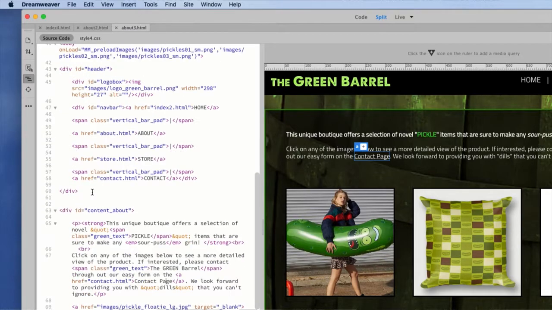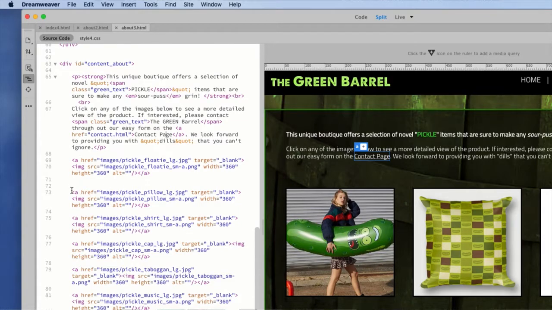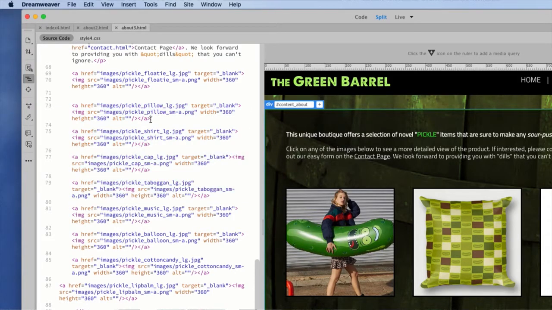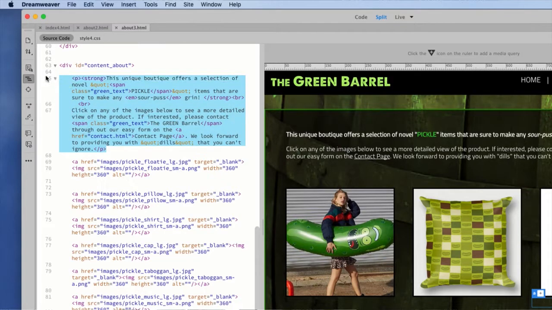So this is in the content about. Right here, this is where the images begin, and you should have something like this. I separated mine, so you just be careful when you do that. See where it says it starts with an A and ends with an A, I just made those separate little sections, so I know that I've got 9 of these. This is the link, and then the image, and of course the alt tag we're not dealing with. And then above this, right before, inside the content about, I just started typing text, and then I made something bold, and I made that green text.